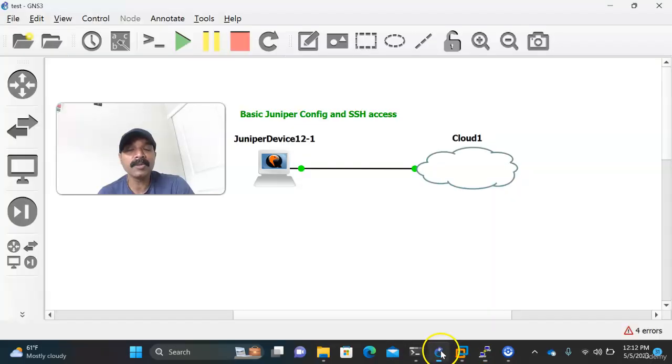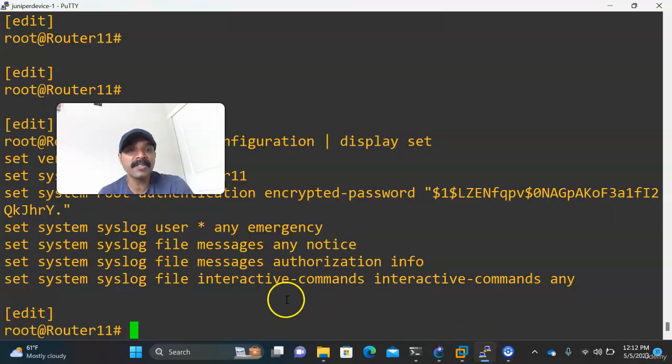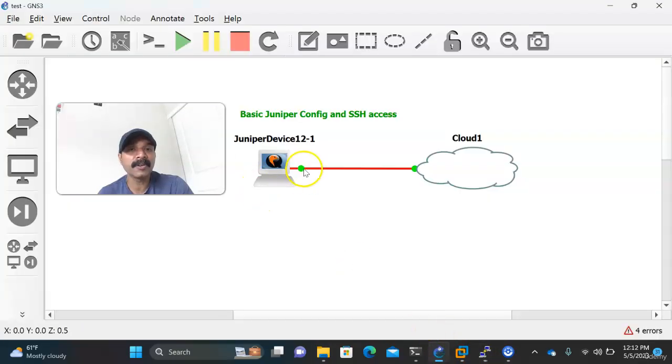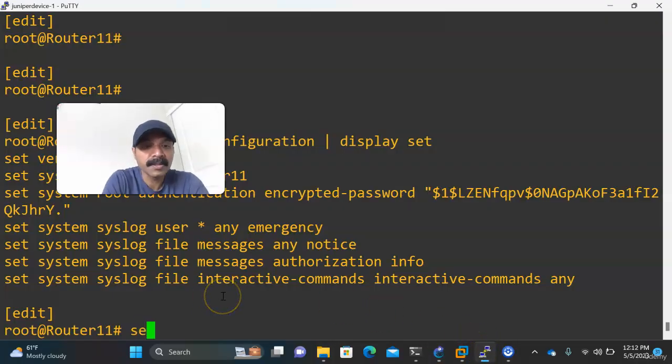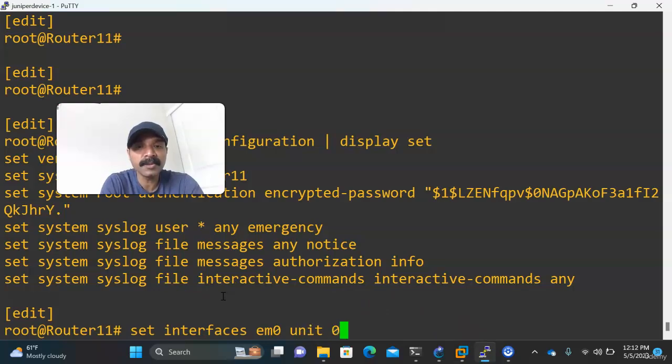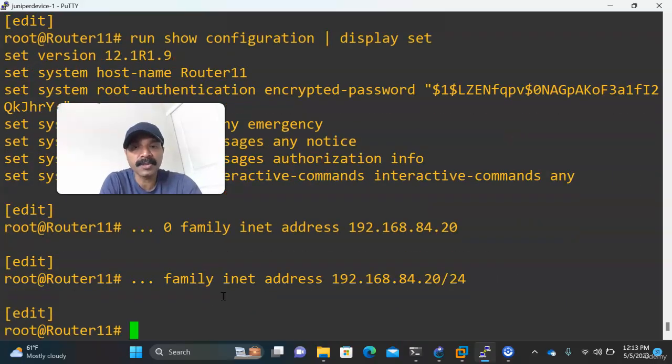And now I'm going to set the interface IP. So this IP and this VM IP should be in the same subnet. My VM IP is in the 84 dot segment, so the same interface IP I am going to set for this router interface, that is em0. Okay, so set interfaces em0 unit 0 family inet address 192.168.84.20, sorry, /24. Okay, /24. Let us do a commit operation.